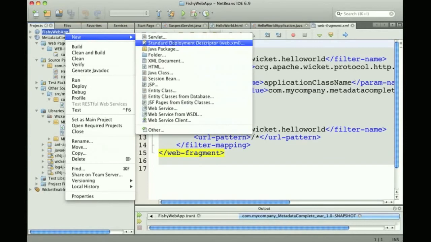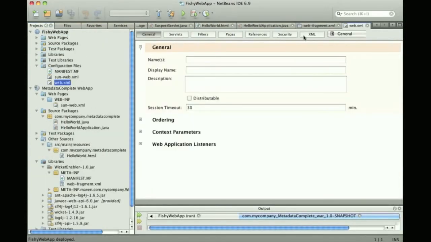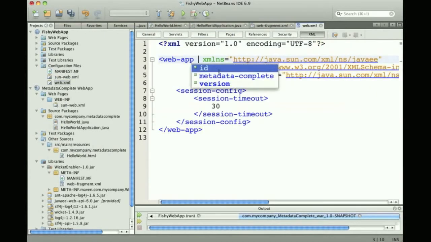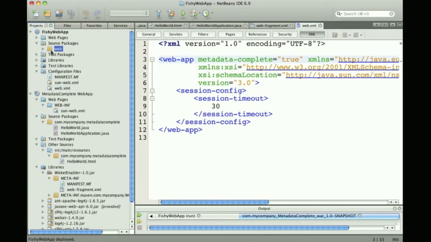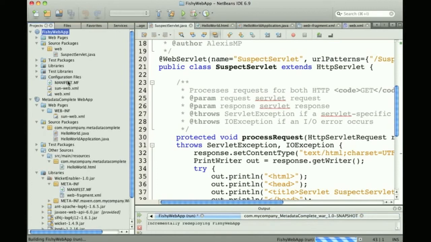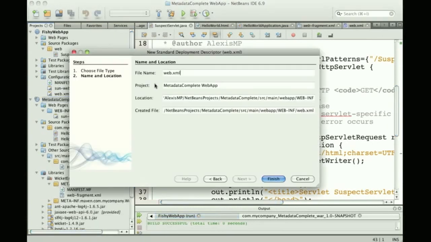Now, the other thing I want to show you here is how you can create an explicit web.xml, which again is not required by default, but the reason I'm creating this is that I want to add this attribute to the web-app, which is called metadata-complete, and set this to true. And this means that although I do have a WebServlet annotation here, it will be ignored because the only thing that the application server will consider is web.xml. So as you've seen, it's not available.